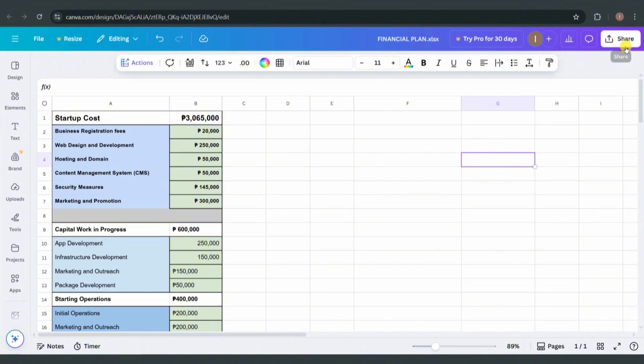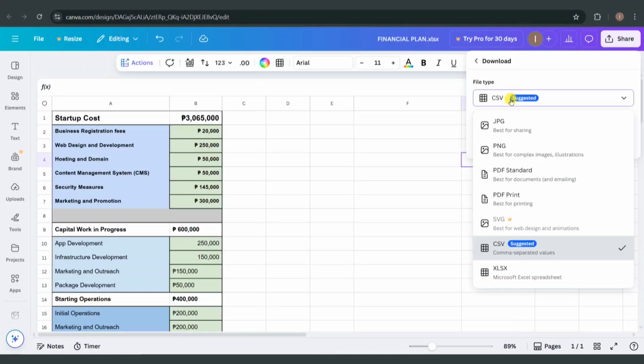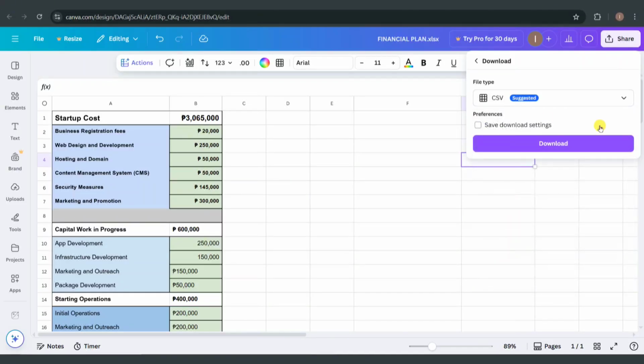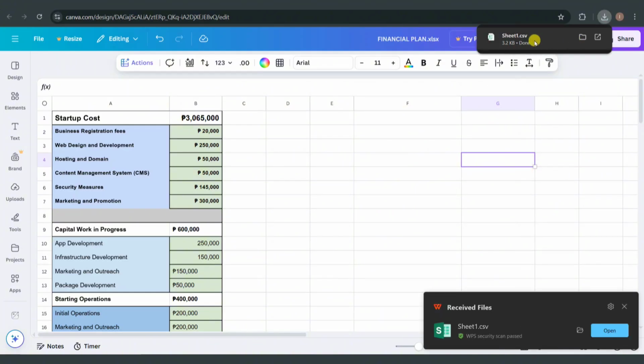Once it's finalized, click on that share button at the top right of your screen, click on download from here and set the file type to CSV. Now once this is set, go ahead and click on the download button to proceed on downloading this Canva sheet as a CSV. And that is how you can basically download Canva sheet as a CSV.